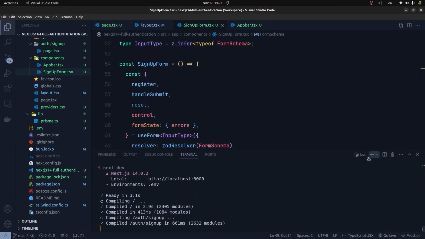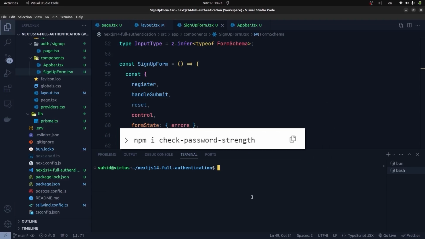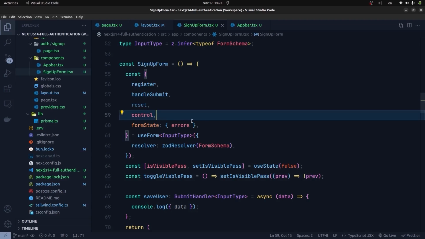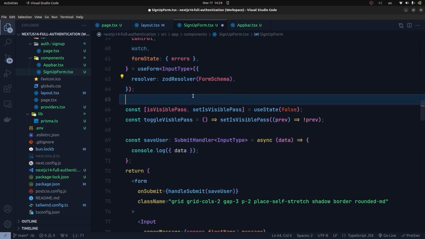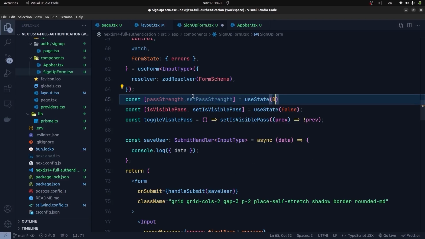So I go back to the VS Code and open up a new terminal here, and here we can install the check-password-strength with npm i or yarn add check-password-strength. Okay, as you can see, it is installed and now we can use it in our project. So let's close the terminal here and let's extract the watch API from the useForm. Okay, and I'm going to create a state here, const, I'm going to call it passStrength and setPassStrength, and I'm going to create it with useState, and the initial value is going to be 0, which means too weak. And then we're going to create a useEffect here.